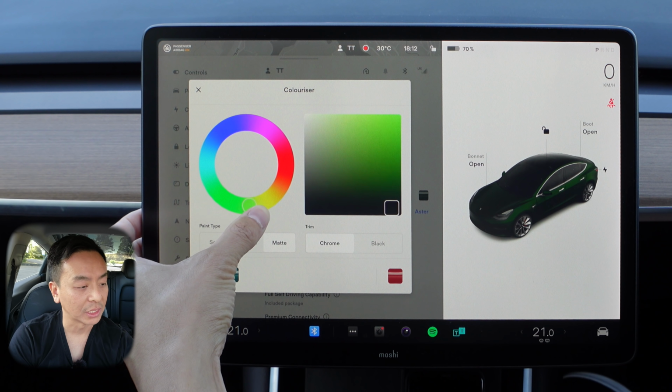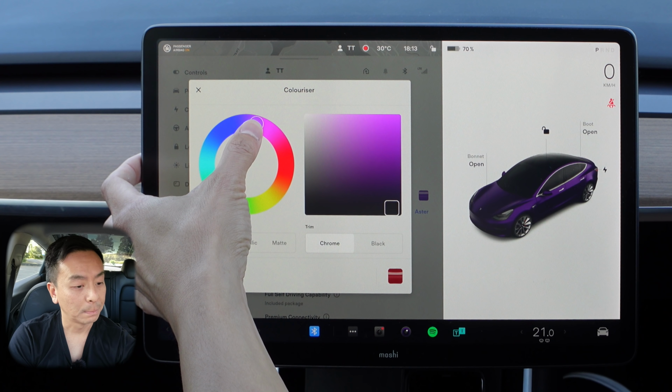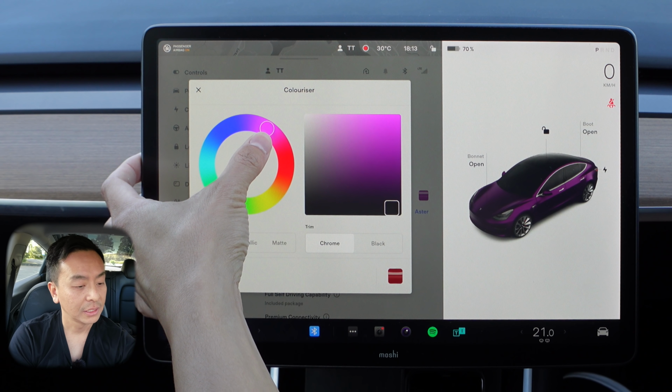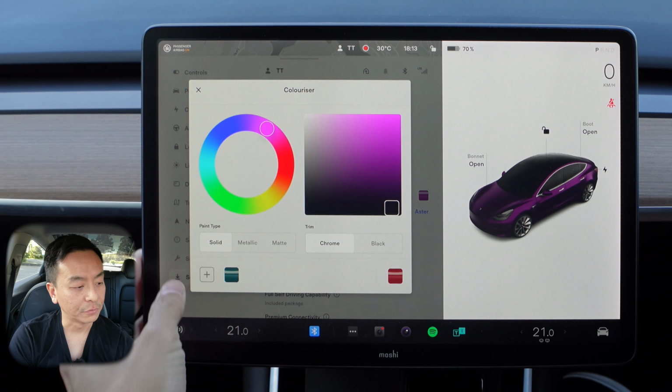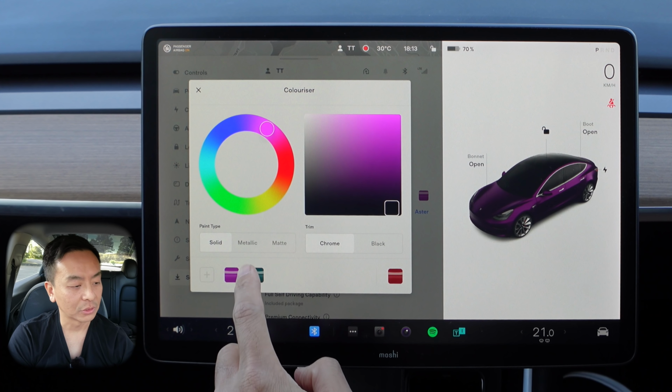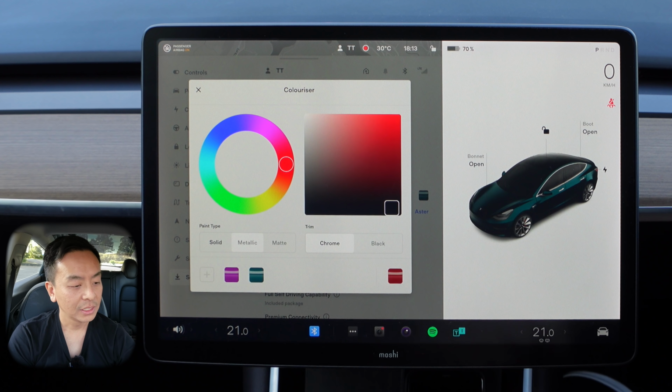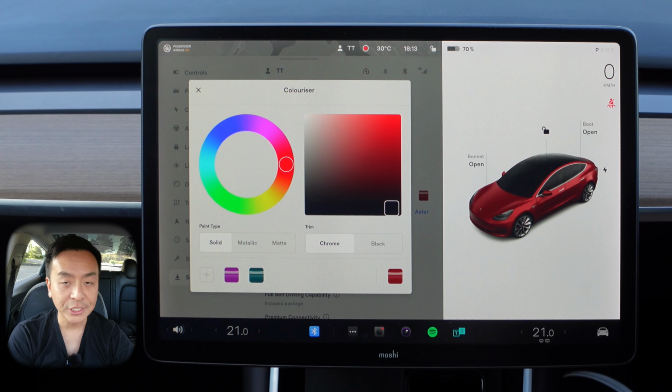But if you want to choose another color, like say purple, lavender, what do you call this color? Fuchsia? Solid fuchsia. There you go. You can now quickly switch between colors. I wonder whether you can change this during your drive. Obviously we'll test that, of course.